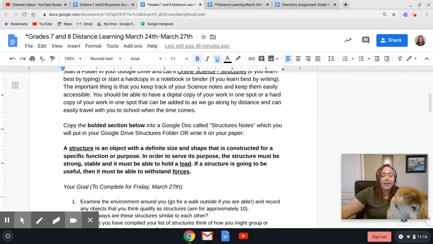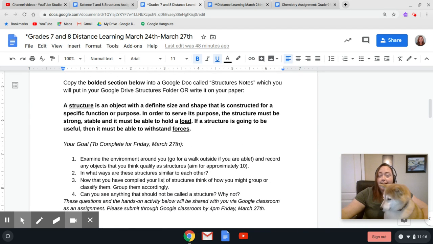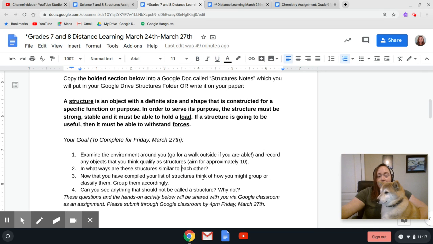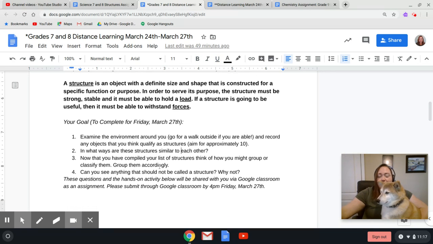And next, I have an activity for you. I want you to examine the environment around you. So go for a walk outside if you're able, if you're not in self-isolation because you've been traveling, and record any objects that you think qualify as a structure. If you are in self-isolation, do this in your house. Take a look around the house and see what there is. In what ways are these structures similar to each other? And then also, when you have that list compiled, think about ways that you could classify them. So is it their origins, things like that.